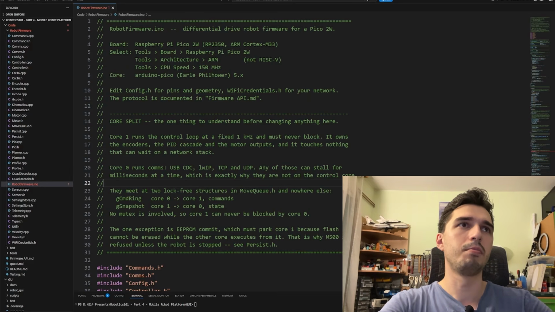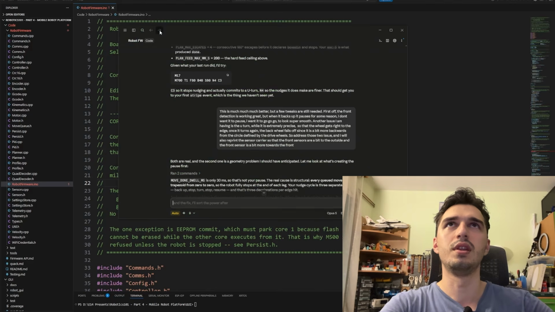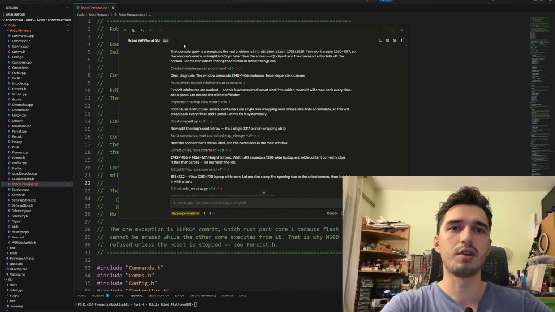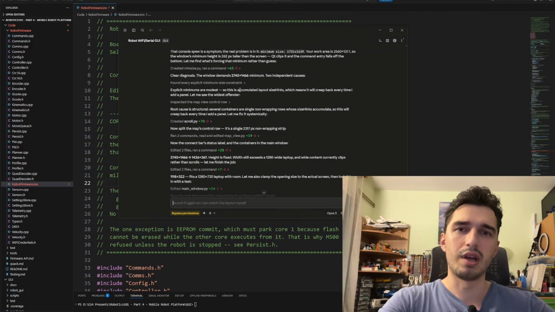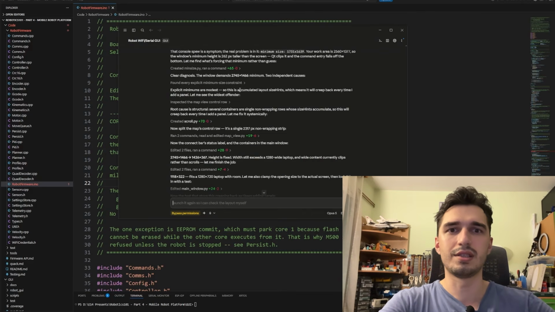Also, I like to keep two different threads. So we have the firmware thread and we also have the graphical user interface thread. You can optimize a lot of this. You can do all kinds of skills and things like that. This is just a really simple setup, but it works rather nicely.